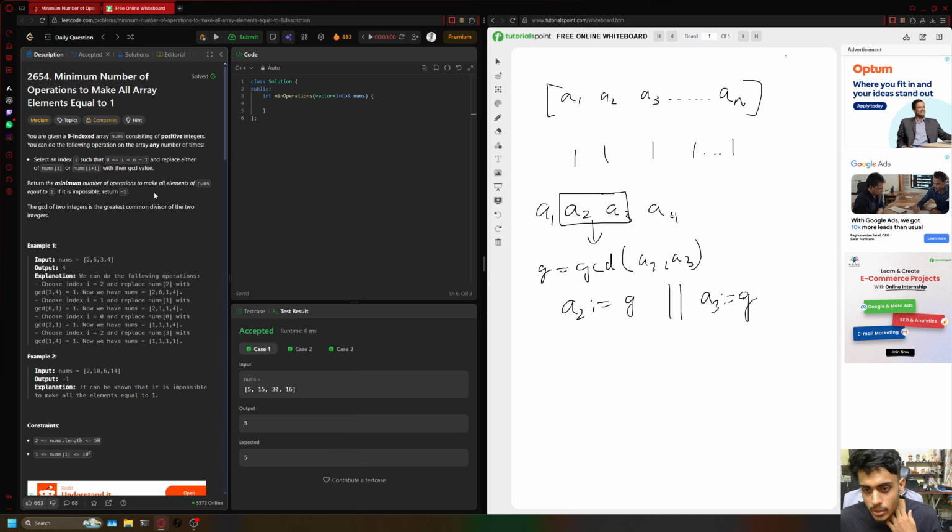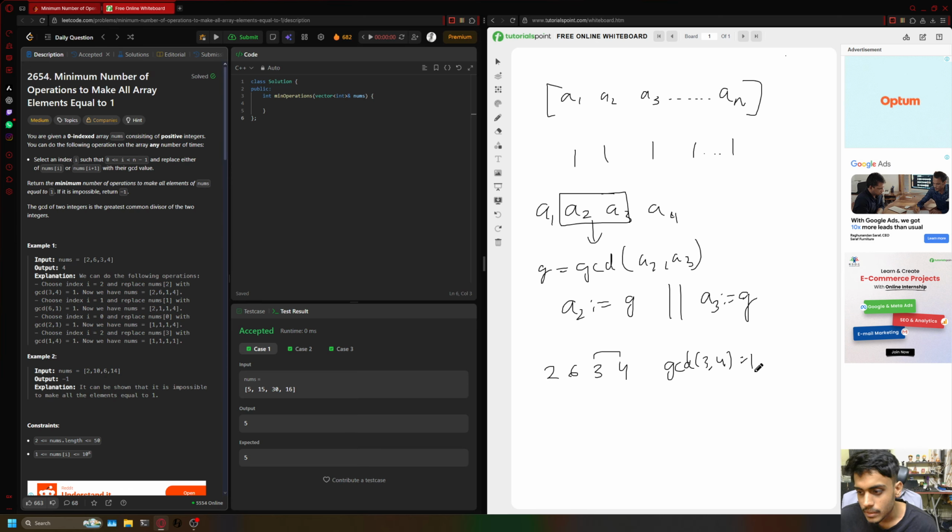Okay, now if we go through this test case, 2, 6, 3, 4. Here we can easily observe that these two are adjacent, so the GCD of 3 and 4 will be 1. So I can replace either 4 with 1 or 3 with 1. Let's replace 4 with 1. Okay, so operation count 1, I replace this, and the rest is the same.